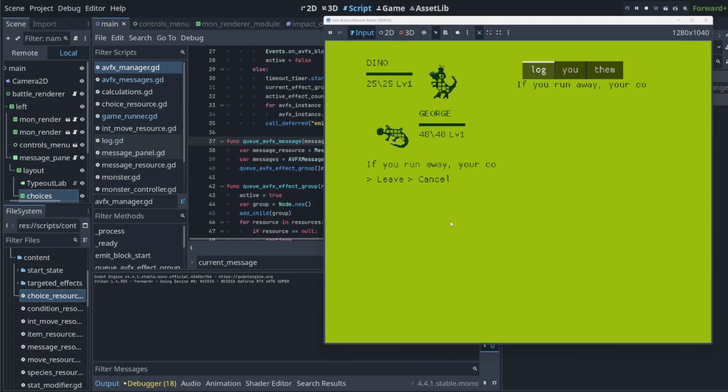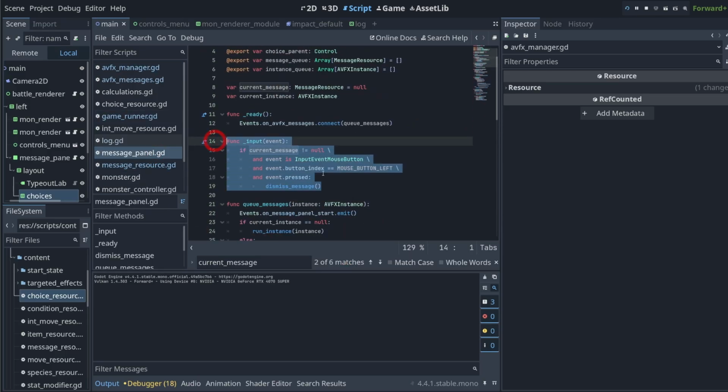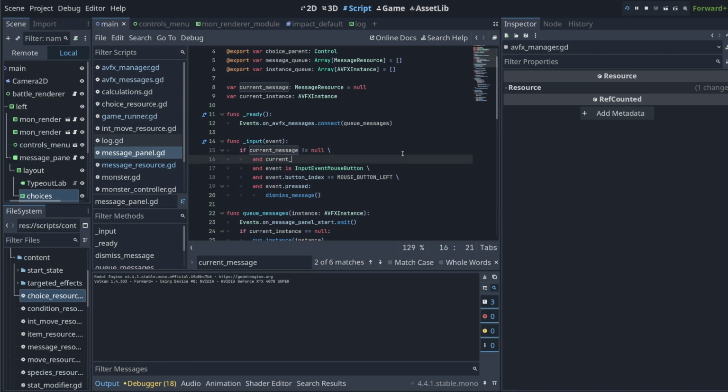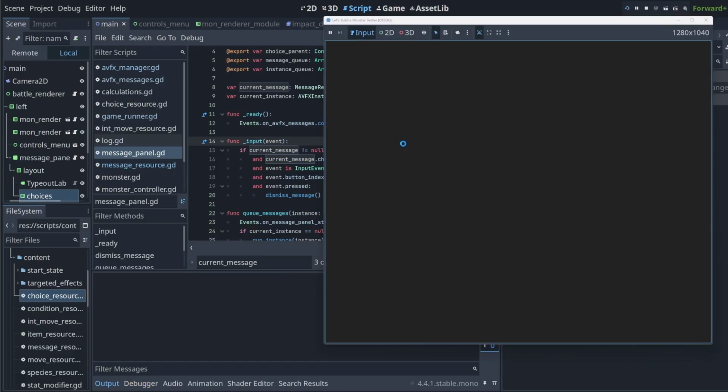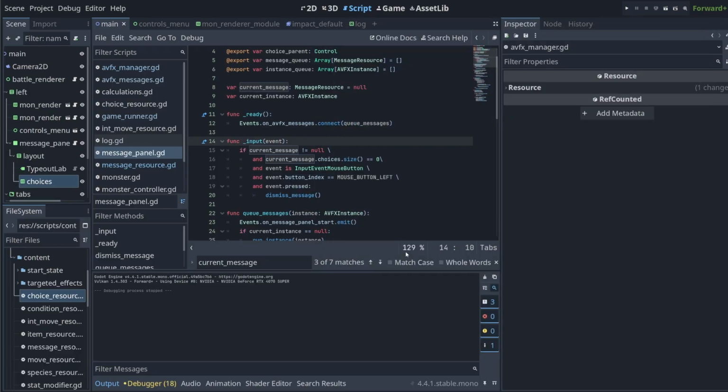Play, run, and something's not working. In message panel, we're checking an input event. We need to make sure it's only being checked if there are no choices, and if we don't, it dismisses choice dialogues without a choice. So we'll do play, run. Okay, quit works, but cancel doesn't.